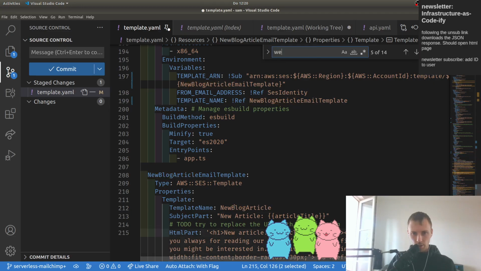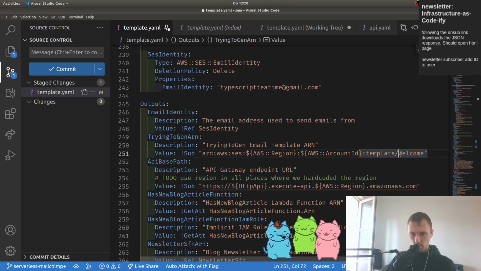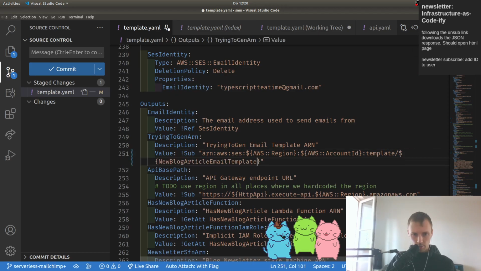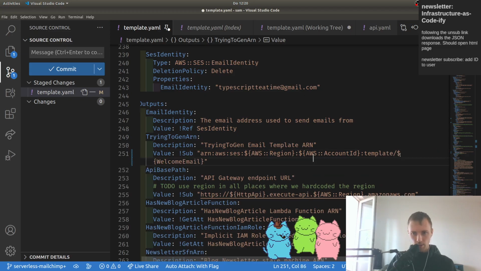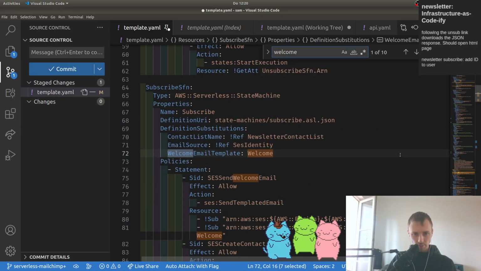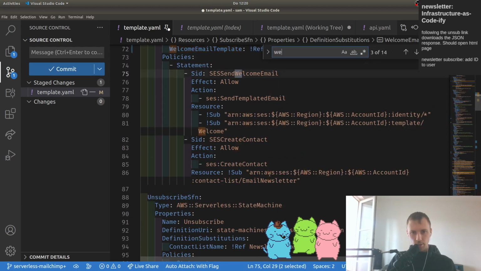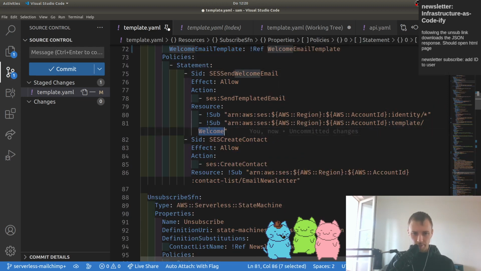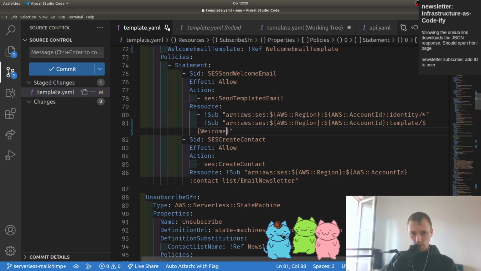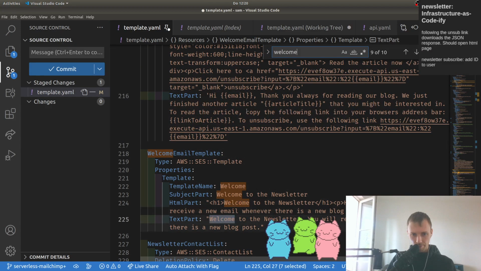Anywhere else? No. We also have one for welcome. There it is. Like so. That was the wrong one. Welcome email template. Yep. Anything else? Welcome. Yep. Exclamation mark Ref, welcome email template. Done. Anywhere else? Welcome. There is another one. Man. Welcome email template. Yep. No typos. Welcome. That's it.